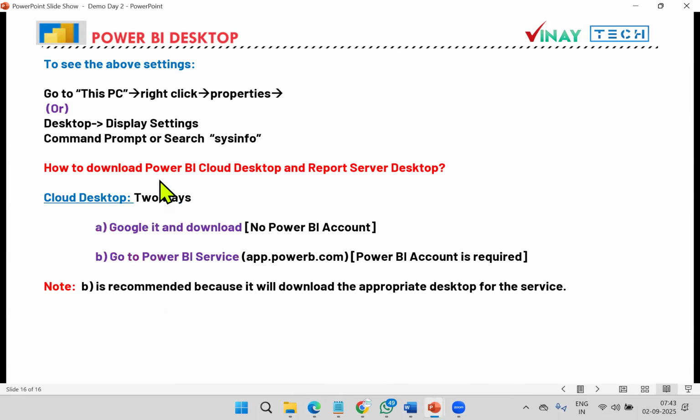How to download? Sir, I want to download. Don't ask anyone at any time. Simply Google it and download it. No Power BI account is required to Google it and download. It's the standard method. But you can also go to Power BI Cloud and download with an account. So I will go for the first way.